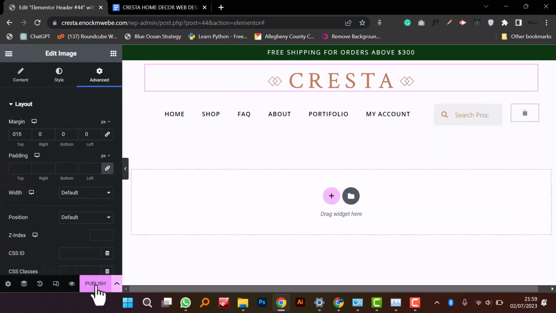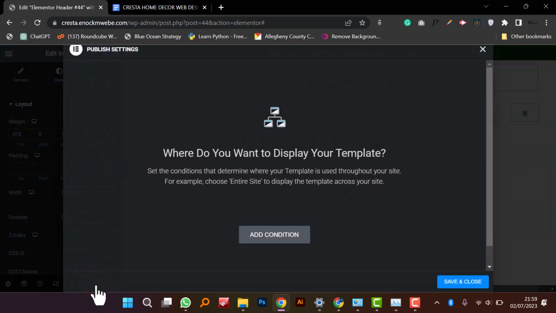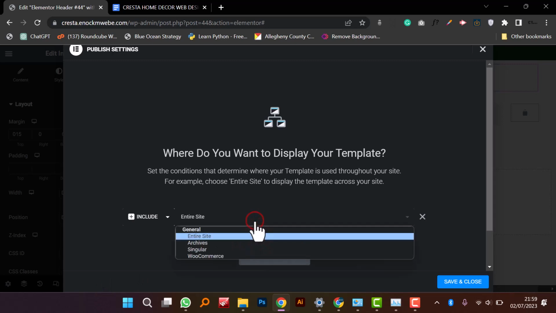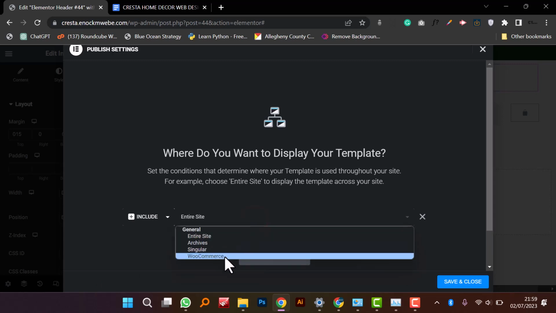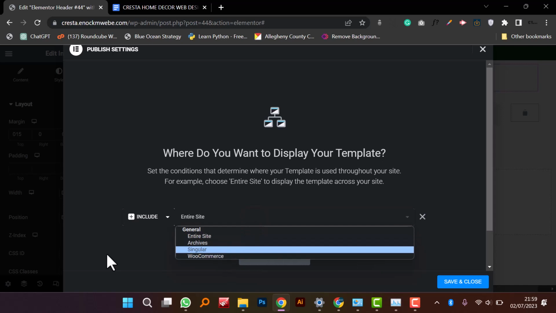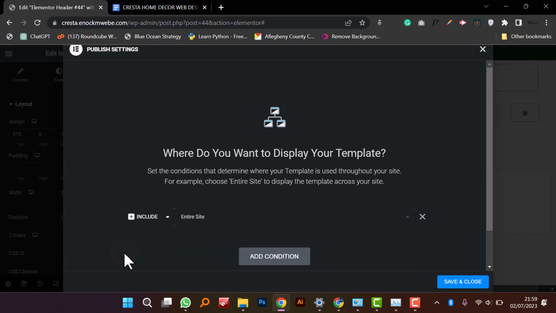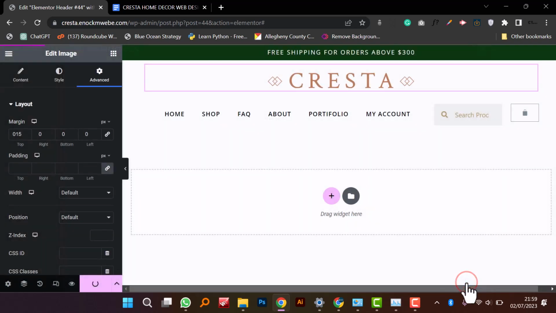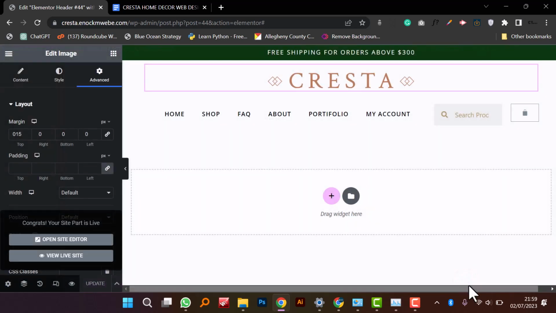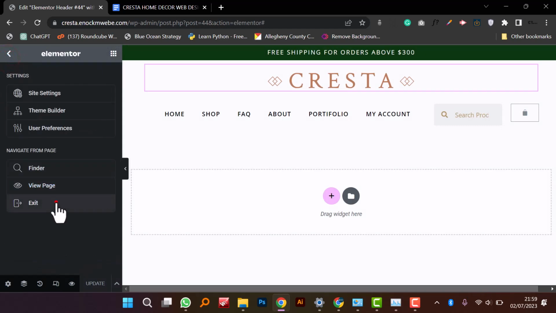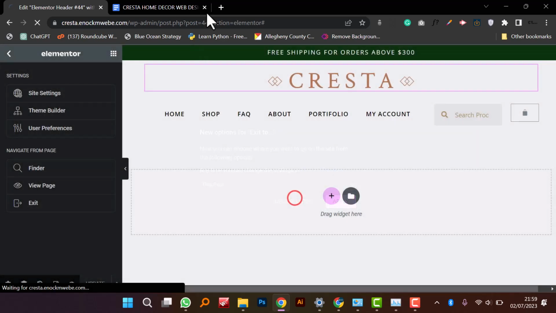So what I'm gonna do is click update. And what this is gonna ask me is to add a condition. So you want to display it on the entire site, not only maybe your commerce products, because you don't want to have different top bars for each and every different section of your website. Okay. So I'm gonna click save and close. And that's just about it. So I'm gonna come here and exit. I'll just click decide later.